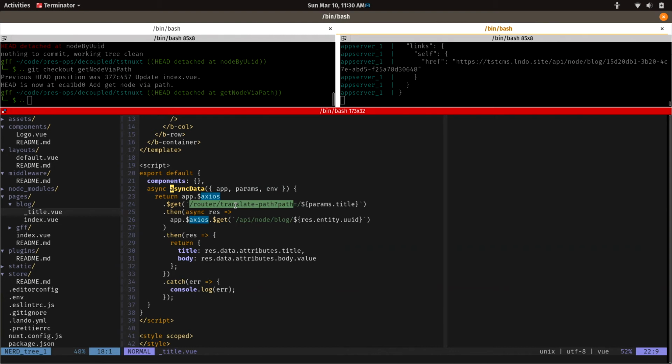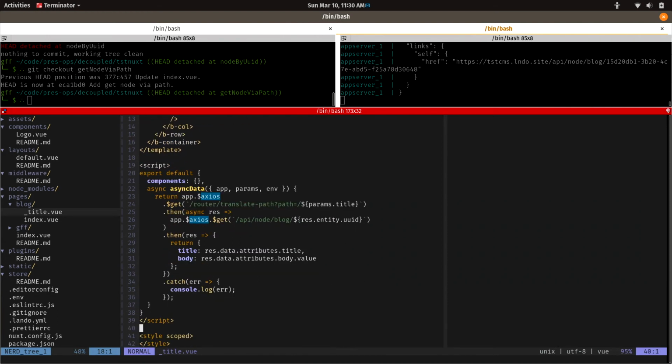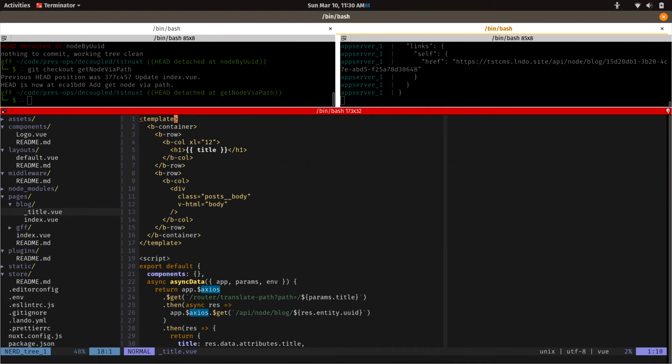I was just curious what that templating language is at the top of this file, the b-col, b-row. Oh, that's Vue. Okay. These curly brackets are the things I've defined down here in the return. I have a title and a body, so I have access to those in the template. You can add in other stuff, like if I wanted to expose the path, whatever.